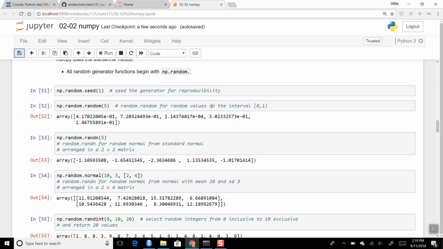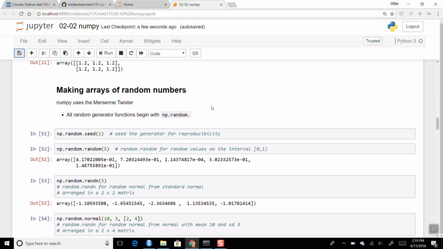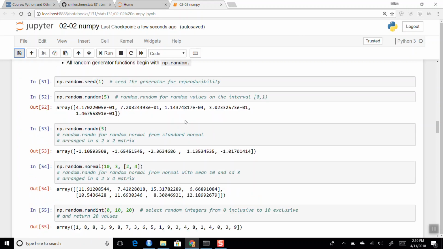Sometimes you want to make random numbers. All of the random numbers will start with np.random. This tells Python that we are using the random module within NumPy. Just because these are pseudo-random, you can always set the seed for reproducibility. So you can do np.random.seed. And then np.random.random is your standard random uniform from 0 to 1. And here, this will give us back 5 values from random uniform.